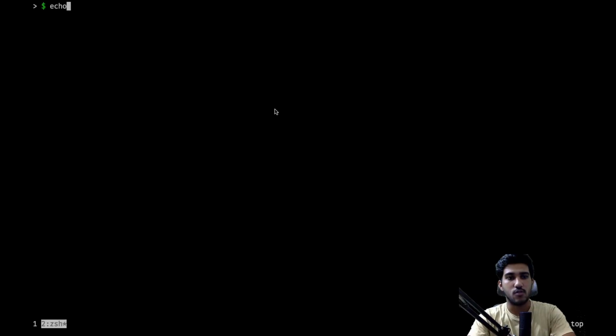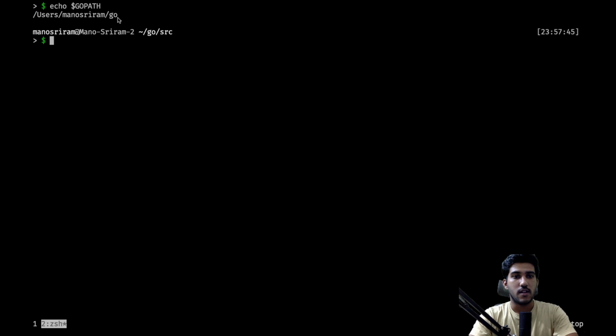You could actually find your Go path by saying echo $GOPATH. So that gives you the Go path where it exists. And inside that Go path, you could just do src and it would go into your src directory where all of your projects can be made. So I'm inside my src folder, as you can see.